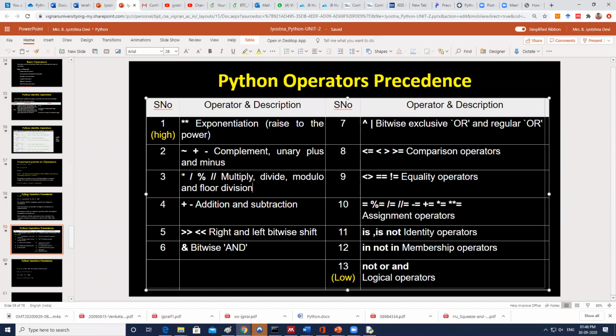Then the next highest are the arithmetic operators. We have different arithmetic operators: addition, subtraction, multiplication, division, modular division, and float division. Among them, these four have the next highest, the third precedence.